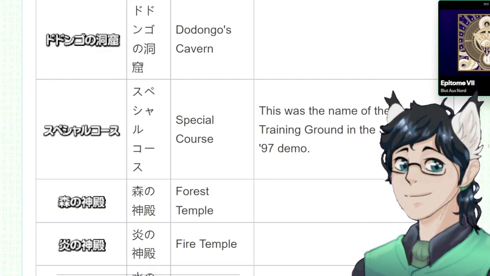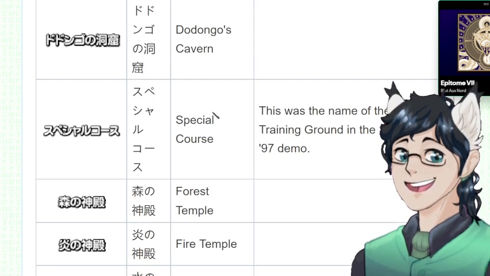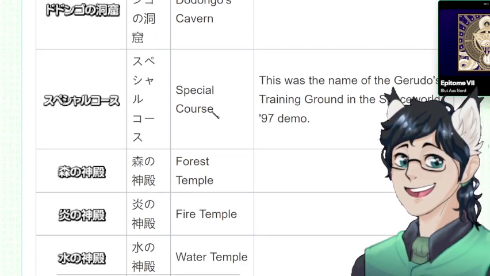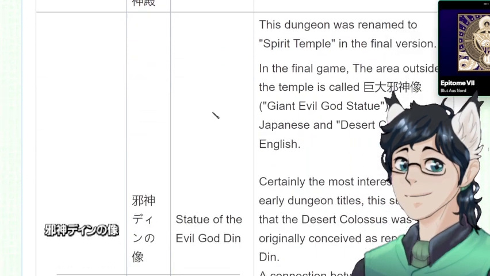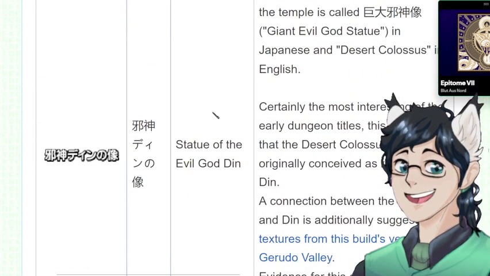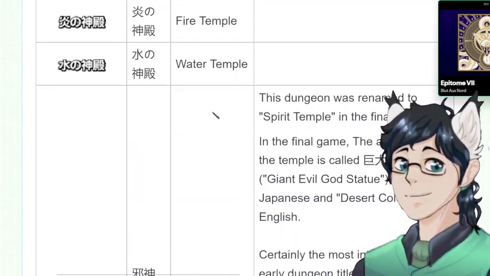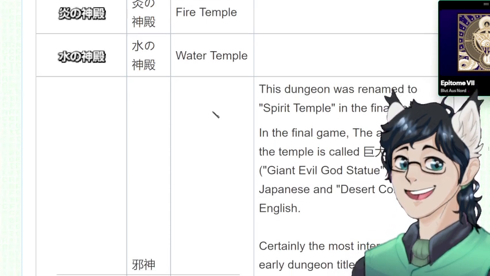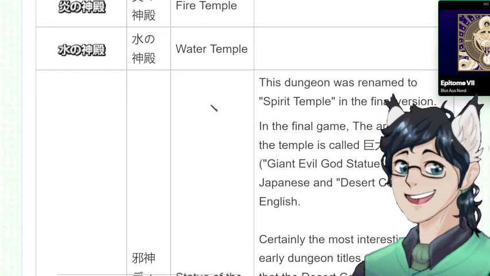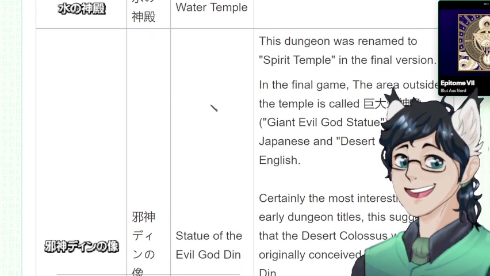Alright. Special Course. It's the name of Gerudo's training ground from the Space World 97 demo. Okay. Forest Temple, Fire Temple, Water Temple. What the fuck? Statue of the evil god Din. Oh, that's interesting. This dungeon was renamed to Spirit Temple. Oh, okay. In the final game, the area outside the temple is called Giant Evil God Statue in Japanese and Desert Colossus in English.